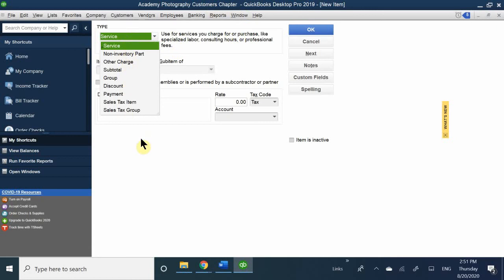What is this list here? The different transactions. Okay, but these are very specific. Different services, different items that you sell, so inventory, different non-inventory items. You have different subtotals, different groups, discounts, payments, sales tax items, and a sales tax group. You also have other charges. So what does this list of items do?